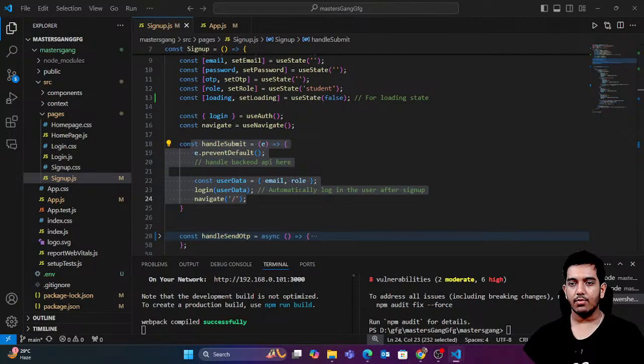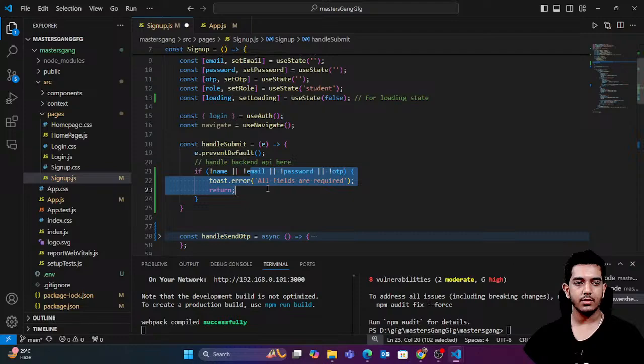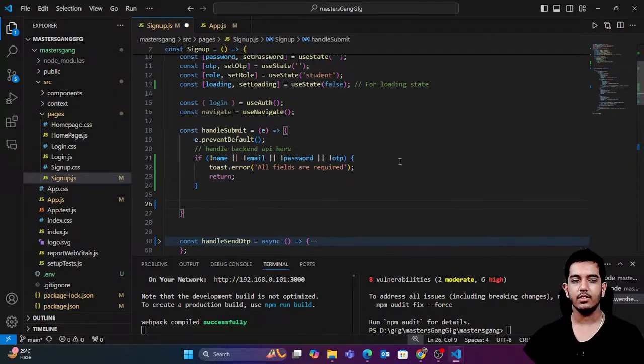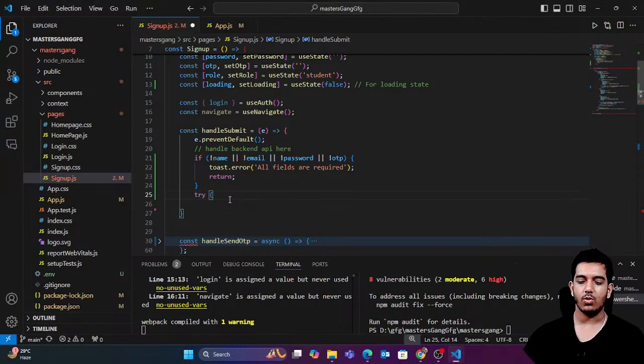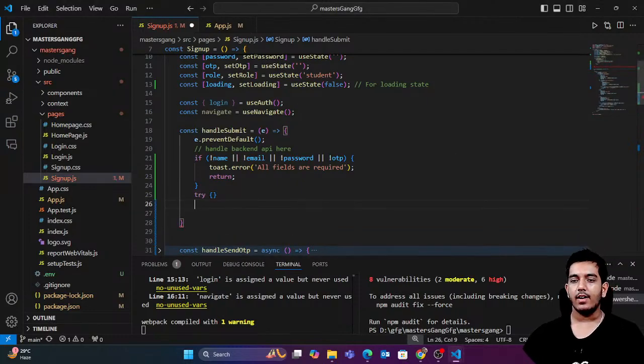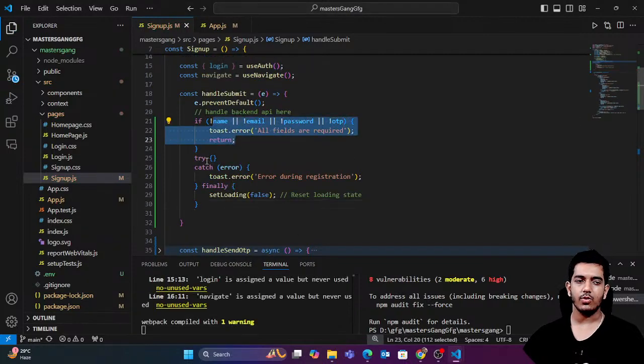You're just going to say that first of all the fields must be here. All the fields must be here: name, email, password, OTP. If nothing is here, all fields are required. So it's the front end check also. In the backend also we have added checks, but you can just do this on the front end, why make unnecessary requests? So you can check directly on the front end only, right?